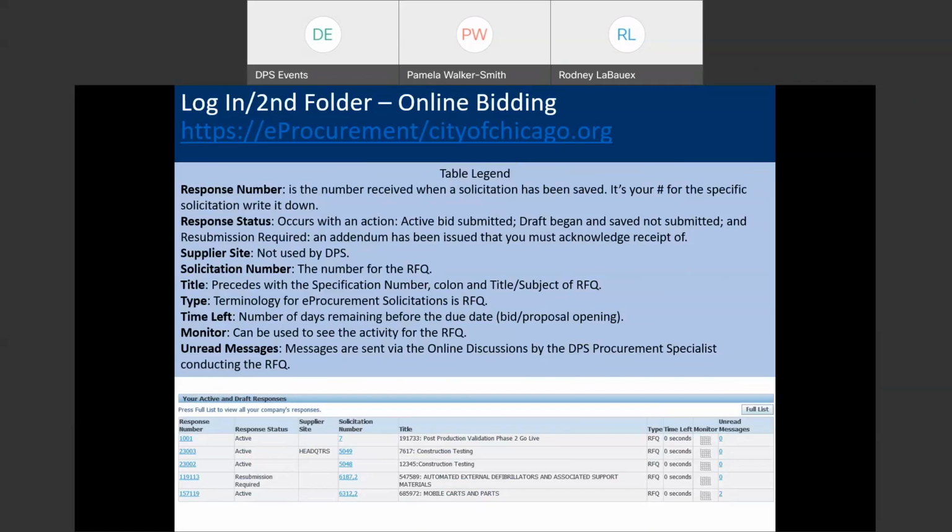Once you enter into the solicitation and you save it as a draft, when an amendment or an addendum is generated, you'll be notified via email or via online discussion by the buyer, the specialist, and you'll see in the response status that resubmission is required. It's not that you have to start over, but you have to acknowledge that addendum.